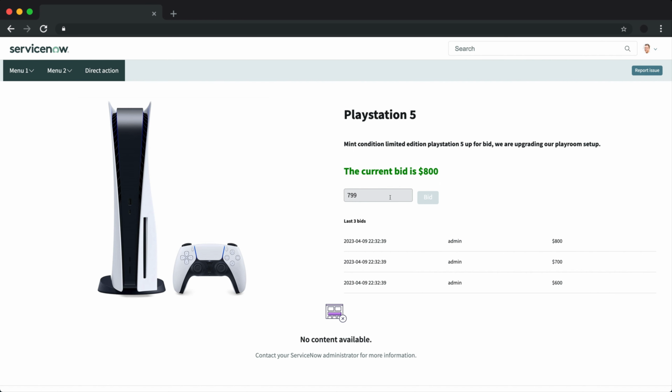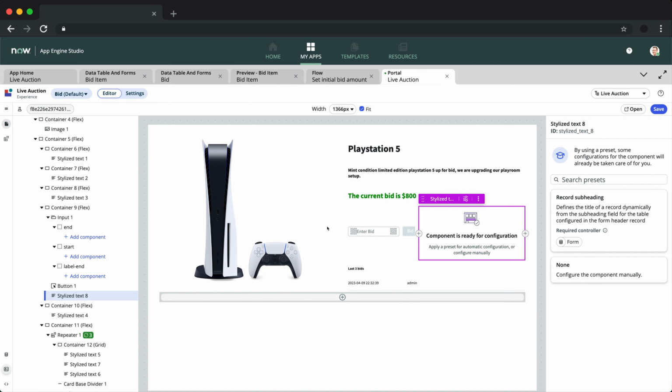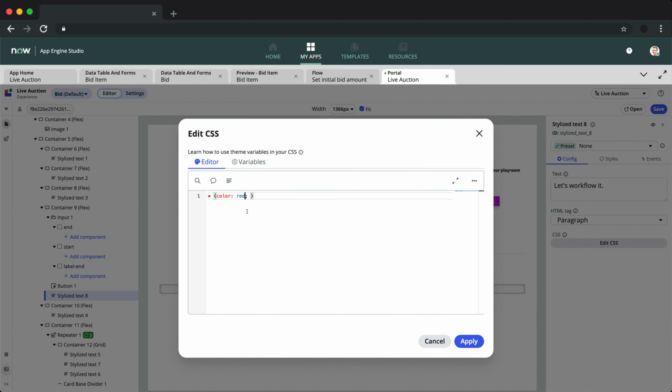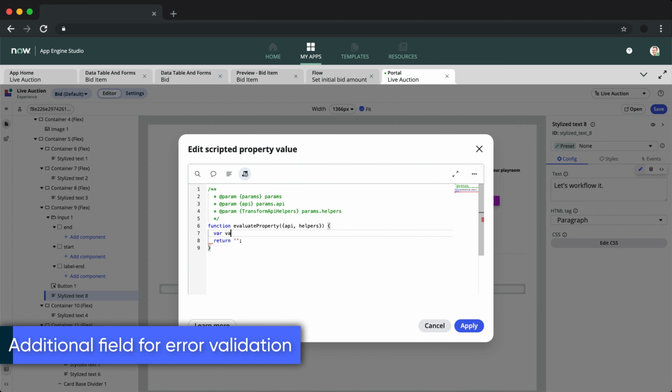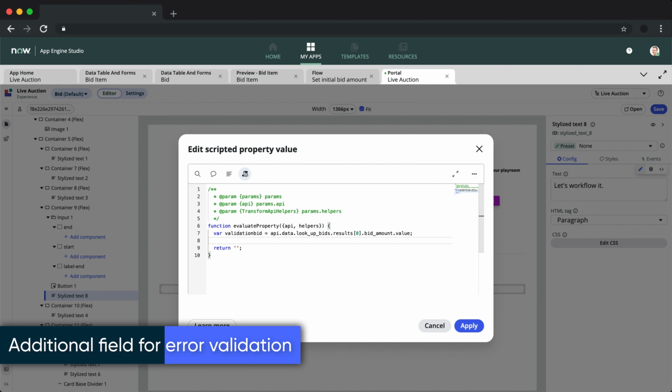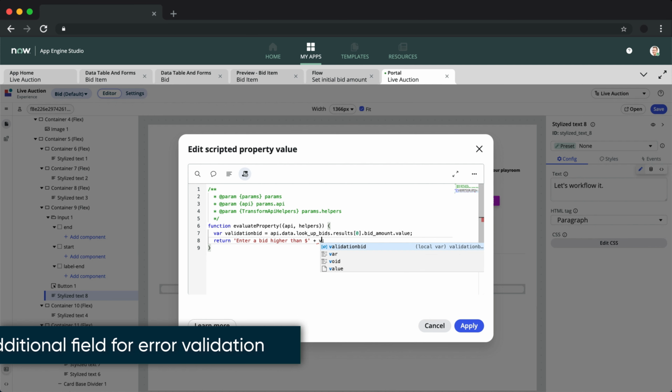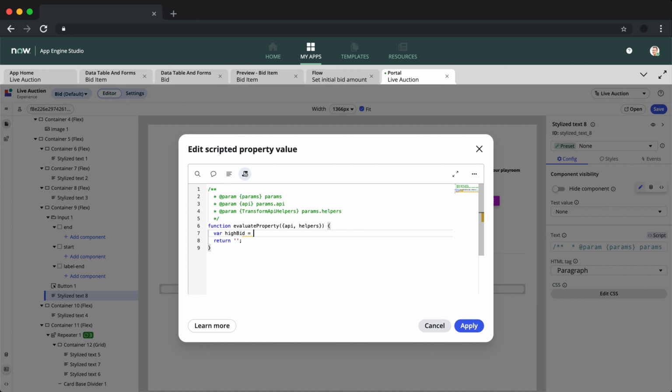Now you see if we enter an amount less than $800, which is the highest bid, the button gets disabled. Adding a value higher than $800 will enable it to be clicked. For a better user experience, I'm also adding an error message that will display following the logic that we just covered. This time, the script will run on the component visibility configuration.